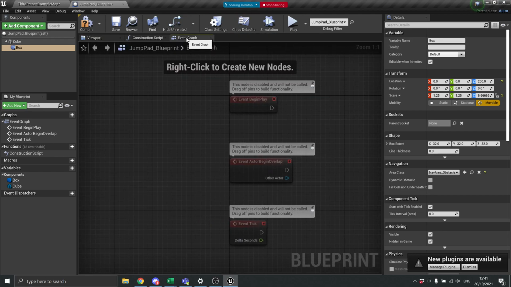Over here, I'm going to click on event graph. This basically represents where we're going to do our visual coding and our visual script. We're going to be able to create nodes and things like that. You'll see here it's showing us that we have the box still selected, and the reason for that is we're going to create an event.